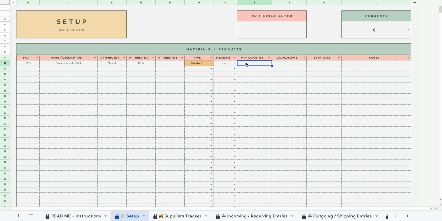Next, but very important, is setting a minimum quantity for keeping track of your stock levels. When your inventory reaches this threshold, you'll receive notifications to ensure you're always prepared. The optional columns, launch date, stop date, and notes, are there for your convenience, allowing you to add extra details as needed.